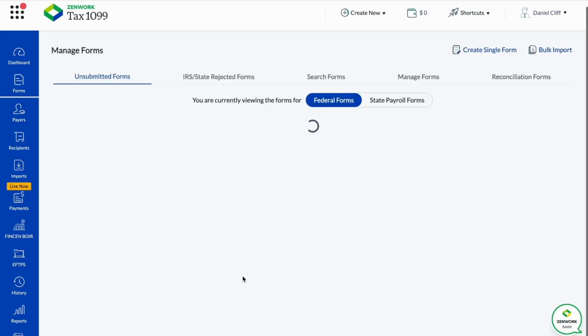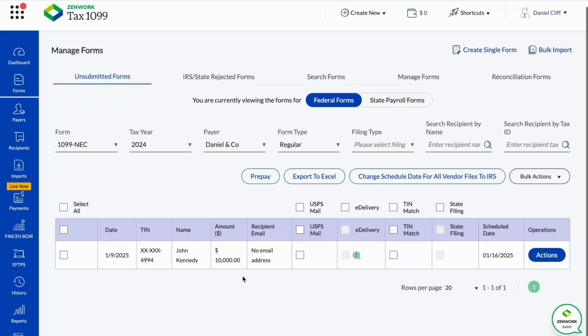You still have to go through the process to actually file this. So you're going to go to view those forms, and you can see they're under the unsubmitted tab. So that means they have not been submitted yet. You've created them, but you still actually have to submit them, and you have to file them and send them to the contractor as well. So that's what you can do on this tab, and you can decide how you want to deliver it.